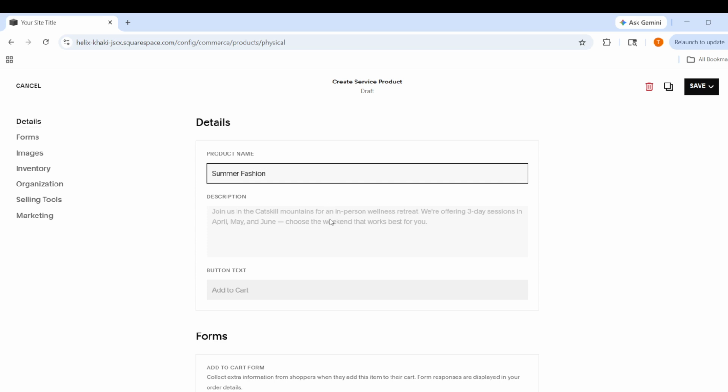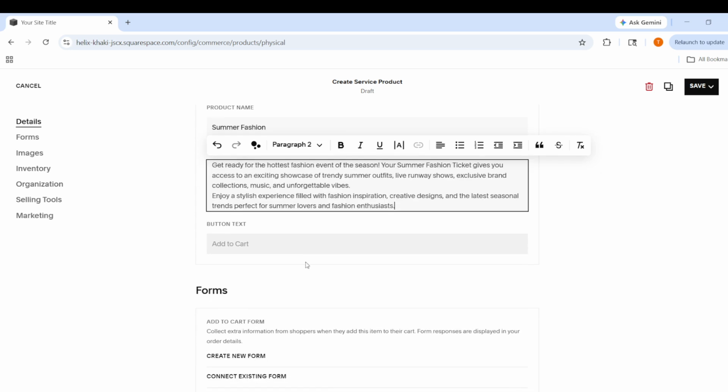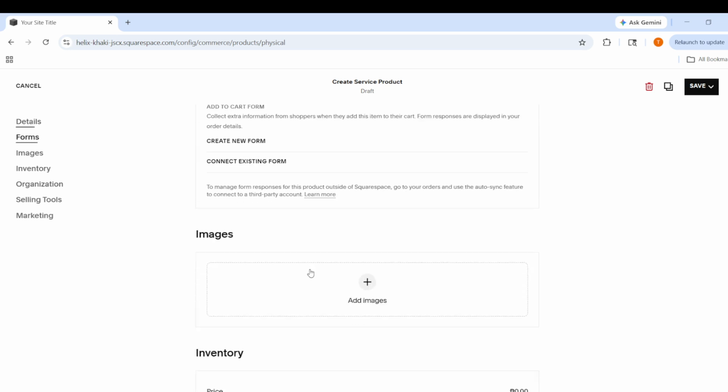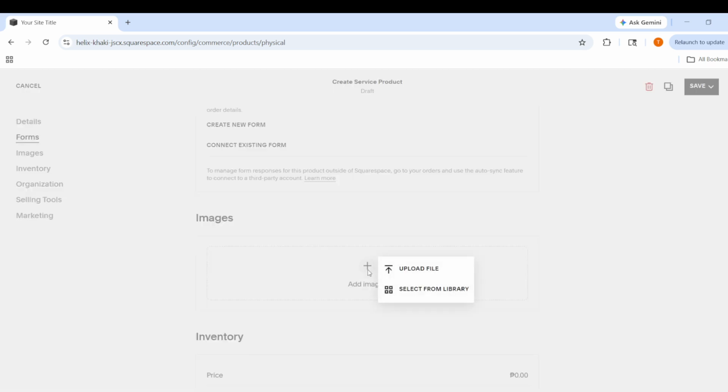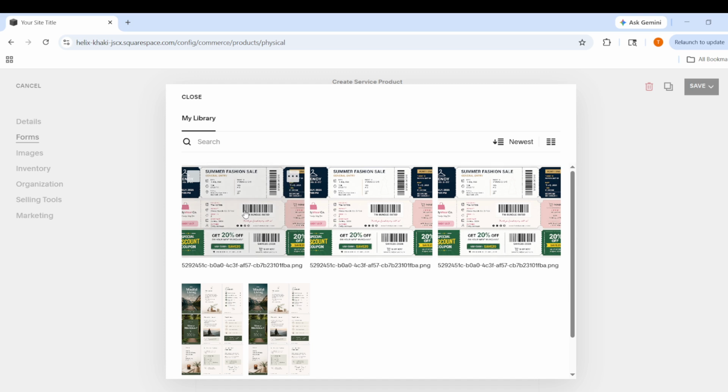After that, move to the description box and add the product details. This is where you can explain what the ticket includes and give visitors the essential information they need before buying. Keep the wording easy to read and organized so customers can quickly understand what they are purchasing.